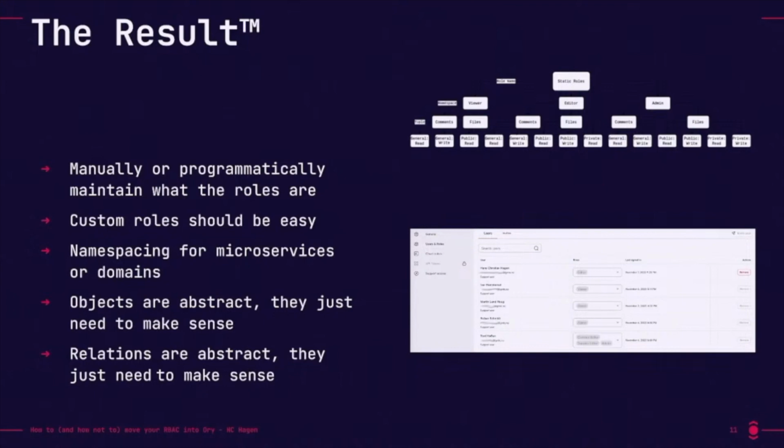Now, objects are entirely abstract. They just need to make sense. An object is basically just a string. So me personally, I'm a big fan of using general as the object, and then the request to Ory will look something like, can this user generally read stuff in the contracts namespace, for example, right? Which makes very much sense to a human being trying to understand how that permission check works.